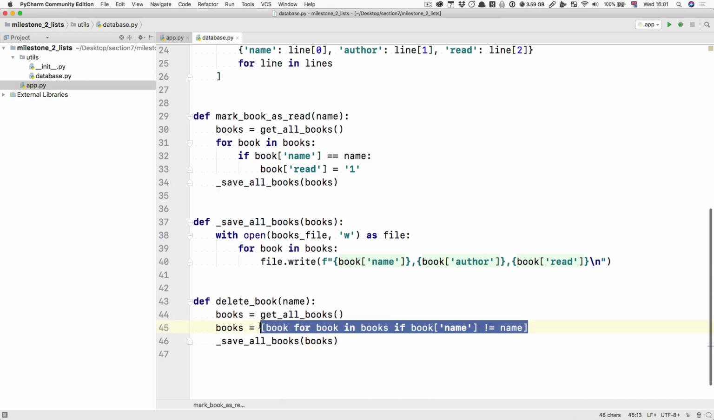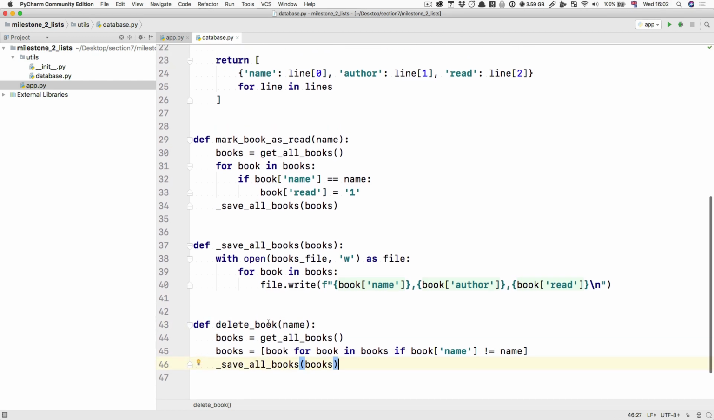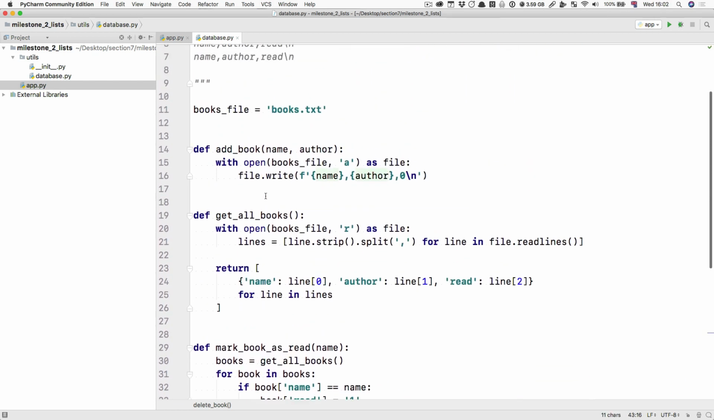Again, we're using the list comprehension to iterate over our books and then only put the book into a new list if the book's name matches. Doesn't match. So we're putting in all the books except the one that is here. And that's it. We now have our delete book, mark book as read, get all books, and add book functions. They are still the same functions as before. The names are the same. All they're doing now is they are storing things into a file instead of into a list.